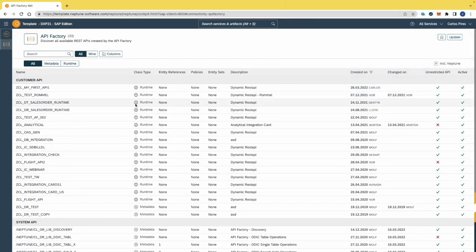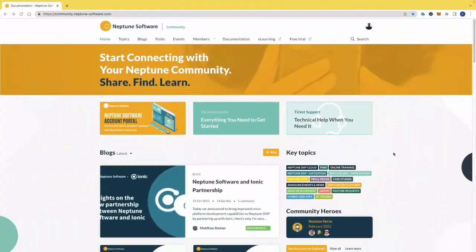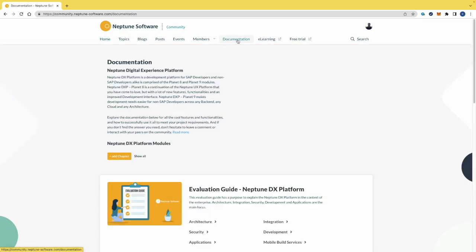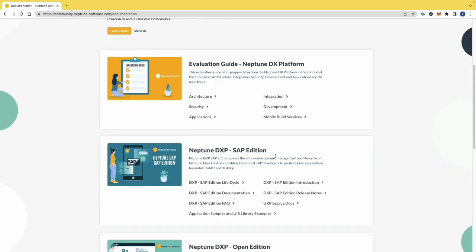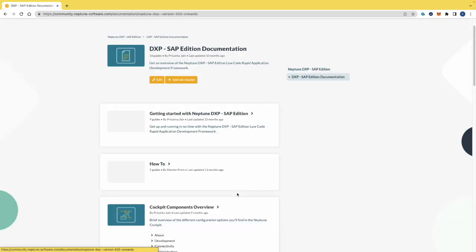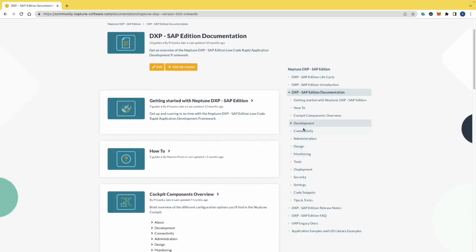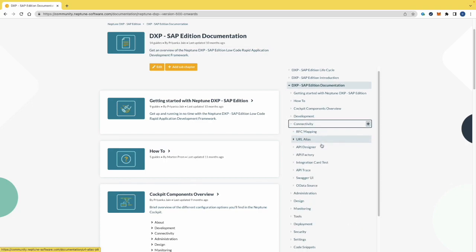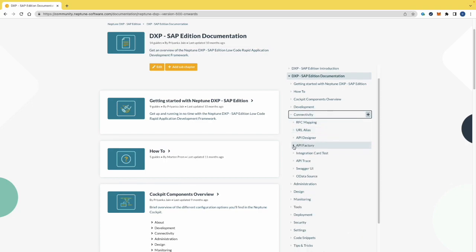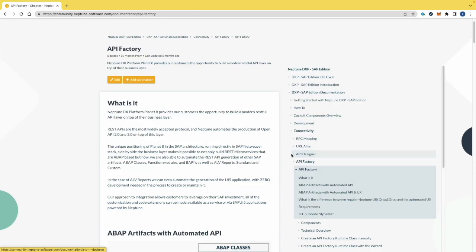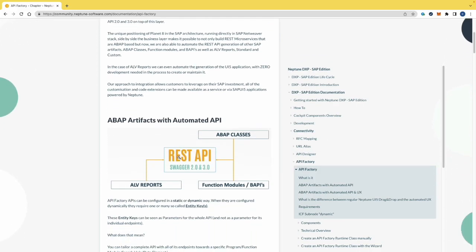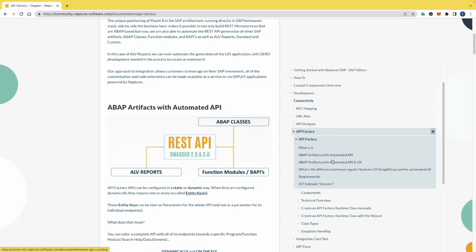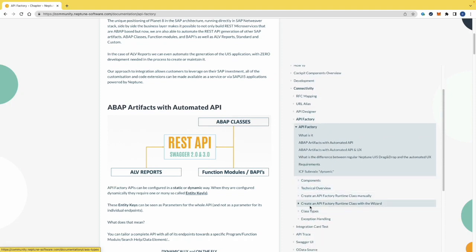If you want to deepen your knowledge about the API factory, you can jump into our community, check the documentation, and in there, under the SAP documentation, you have extended documentation about the API factory. It's possible to read how to create an API using a wizard or even create them manually.